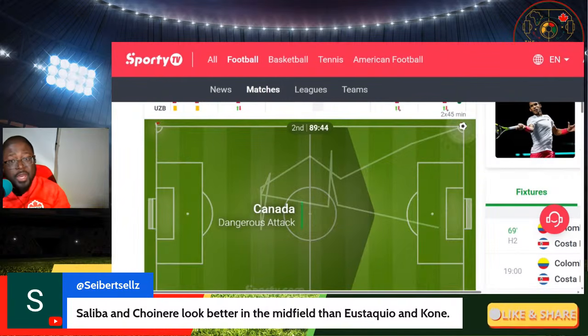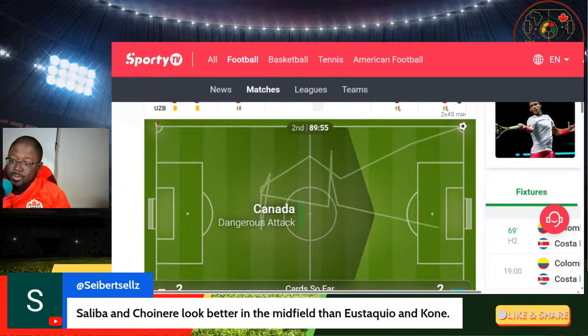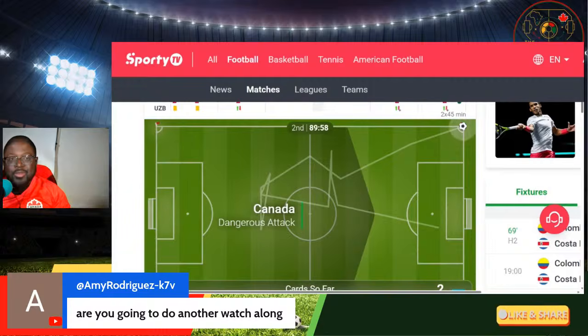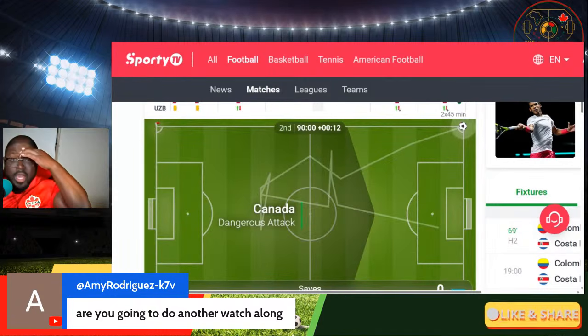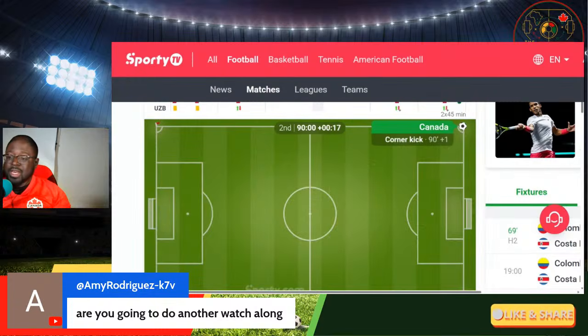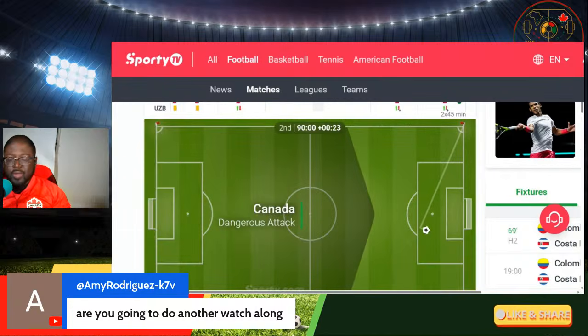Yes, Lee Bunchwanyao look better in the midfield than Eustachio and Kone? I think Kone looked great in the first. The thing with Eustachio is he picks his spots, because I feel like they've learned. Yes, I will be doing another watch along. I feel like Kone looked better. I think there are partners that complement each other well. For instance, I think Kone and Eustachio play well. I think Schwanyara and Kone play well. I don't know if Kone and Saliba always play well, just because they both kind of want to occupy the same space. So I'd rather have one or the other.